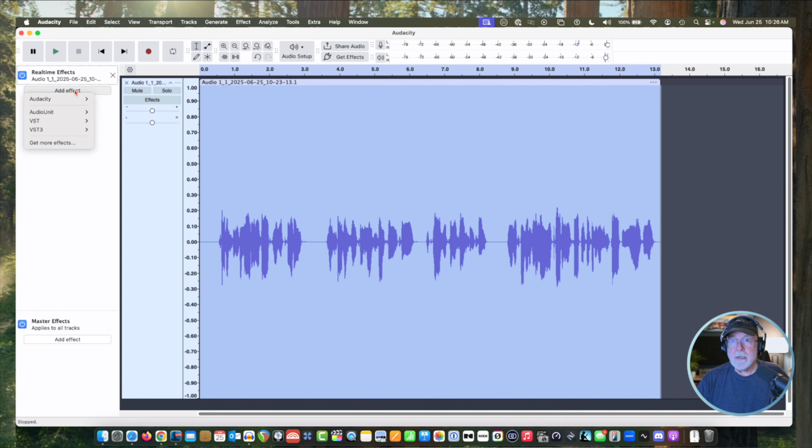And so if we add an effect, the Soundly Shape EQ will be in two locations. It shows up as an audio unit effect, and it shows up also as a VST3. Those are the same effect, but different electronics, I guess you could say, behind it.